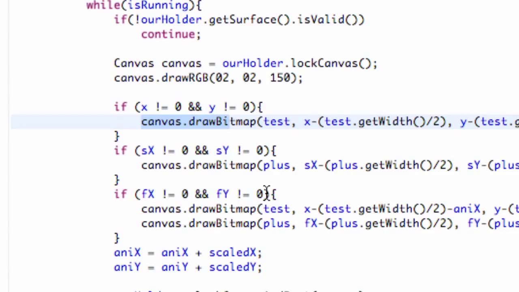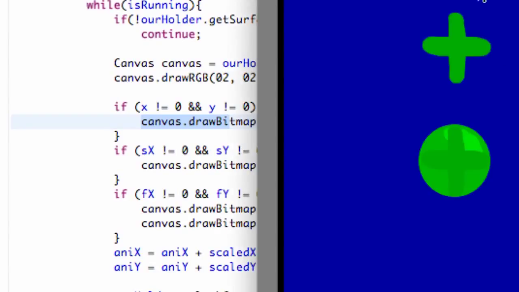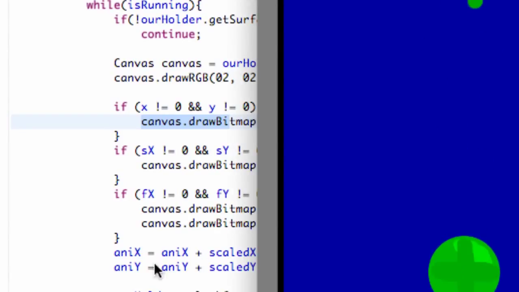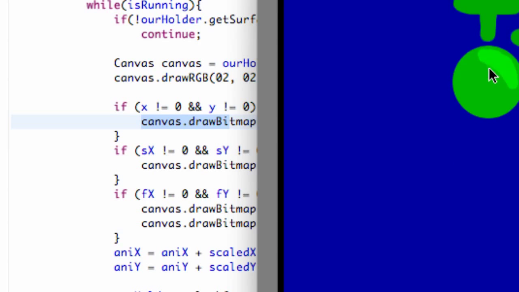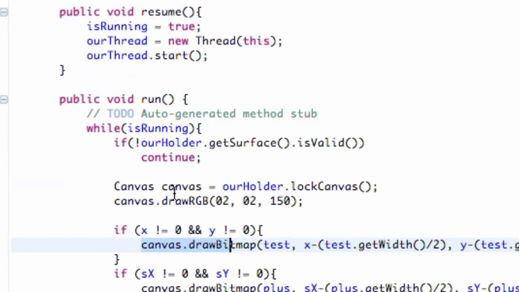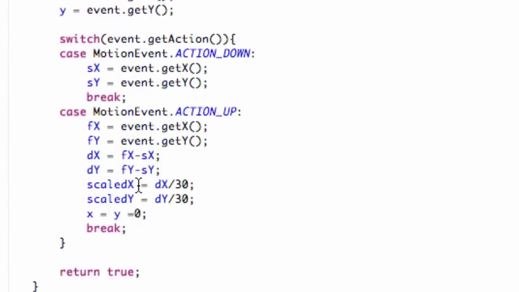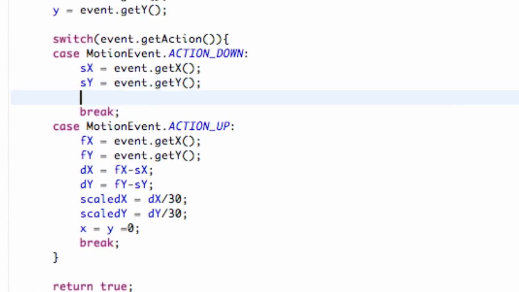The only other problem is basically when we shoot it once, our ANAX and our animate Y variables right here keep going up according to the scaled value. So we need to reset those values each time we launch. We can do that every time we first click the button, so when our first plus starts. So what we're going to do is go back to our motion events and set some variables back equal to 0.